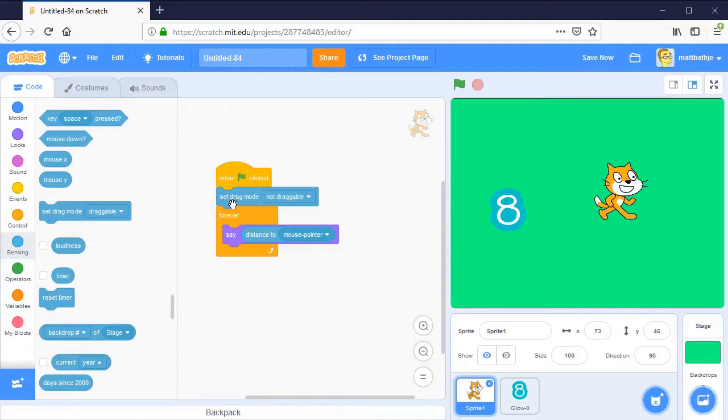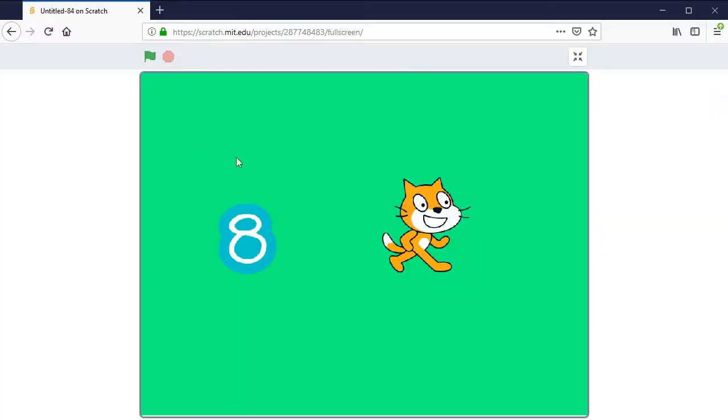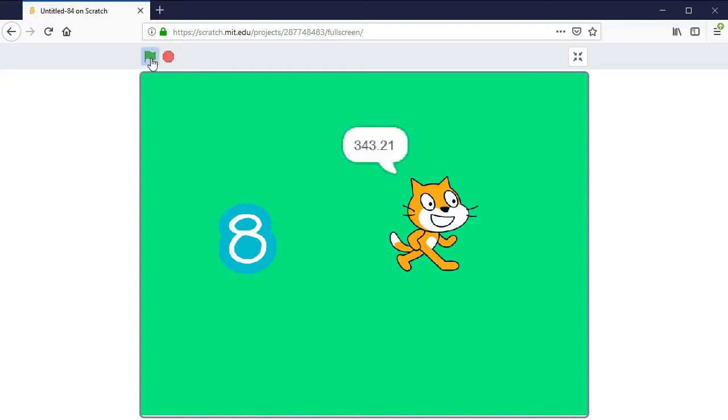The set drag mode sensing block tells whether your sprite is draggable on the screen by the player or not. So you need to switch into full screen mode to see this, because this is kind of a programming interface. You can always drag your sprites around on here. But in full screen mode, this is what the player sees, and that tells whether they can drag your sprites or not. So if they play, right now Scratchcat is set to be not draggable. I can't drag him around. And the same with the number 8, because not draggable is the default.